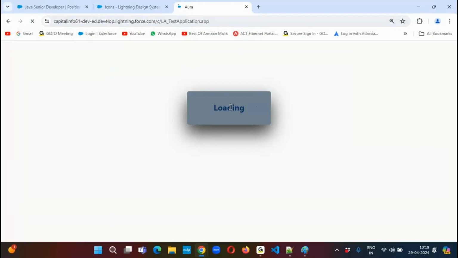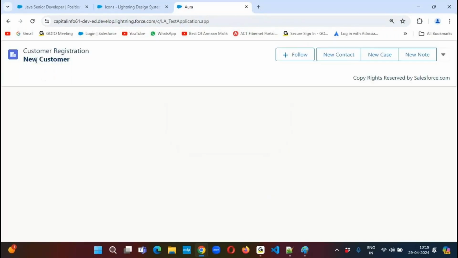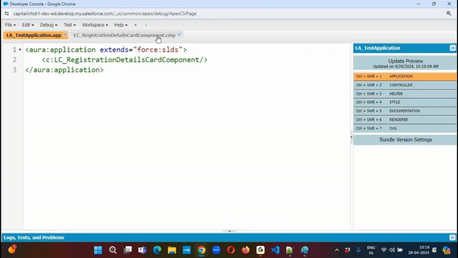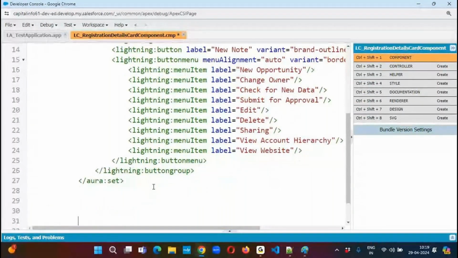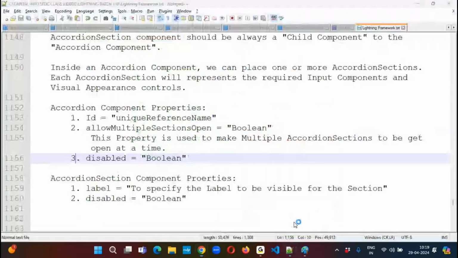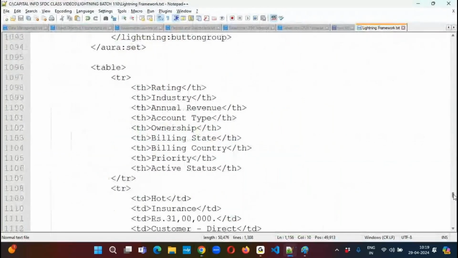Now update the preview. It is now showing the content: customer registration, a new customer, and the button components are available as they are. Now I would like to show the content here. Let's see how we can represent the content. Here I'm providing the div tag. I would like to place the content here. We have already designed how to represent the registration form components, as already discussed.